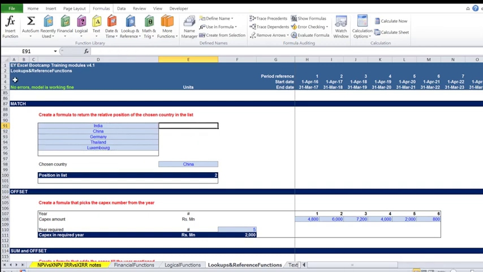Now let's look at the match function. What the match function does is, it returns the relative position of a particular item from within the list. So let's say we have a list of items, in this case it is a list of countries, and we refer to a particular country, let's say Germany in this case. Since Germany is at the third position in the list, the match function will return the value as 3. Let's see how we can do that.